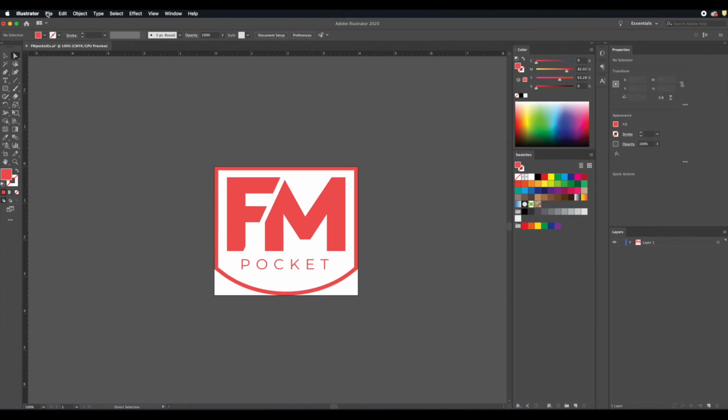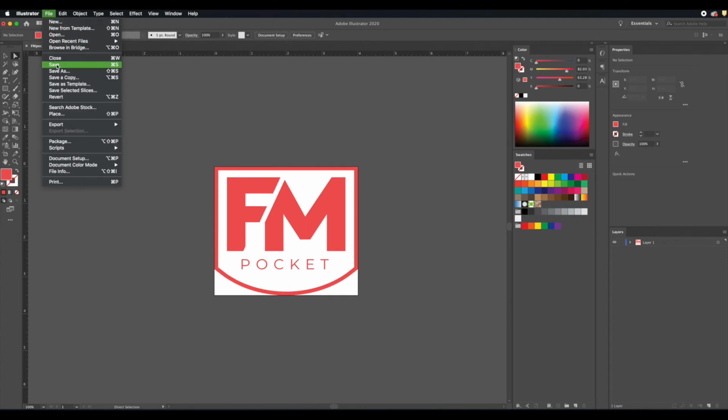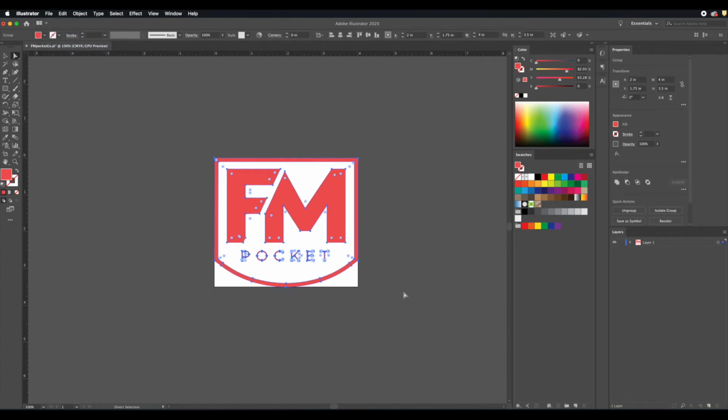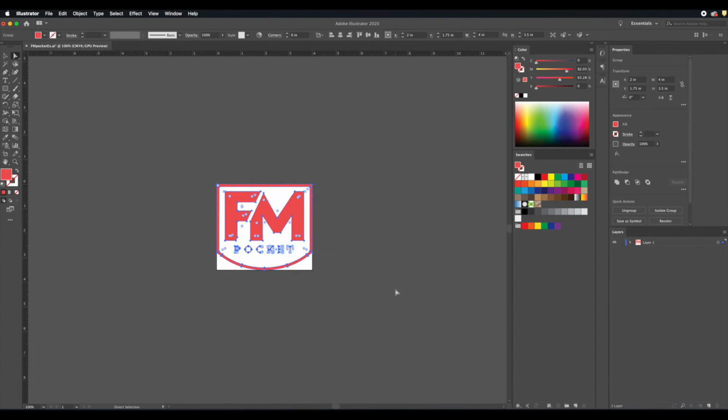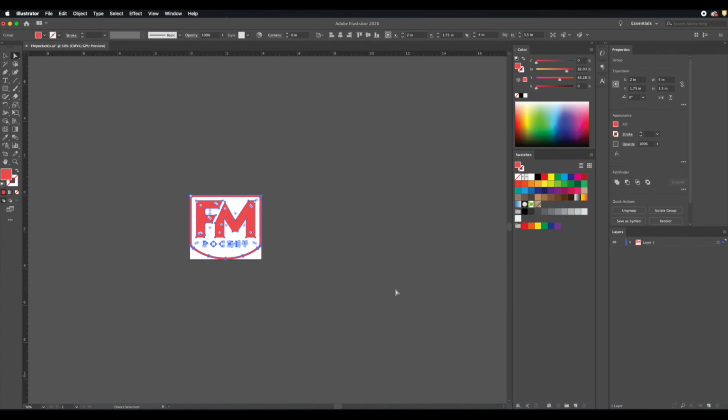From here, my art's good to go. It's the right size, so I can go out and hit File, Save to save it as the same file type I have. I believe right now it's an AI file. I could also hit Save As to save as a PDF if I want. But let's say I want to gang the artwork. There's certainly a way to do it.